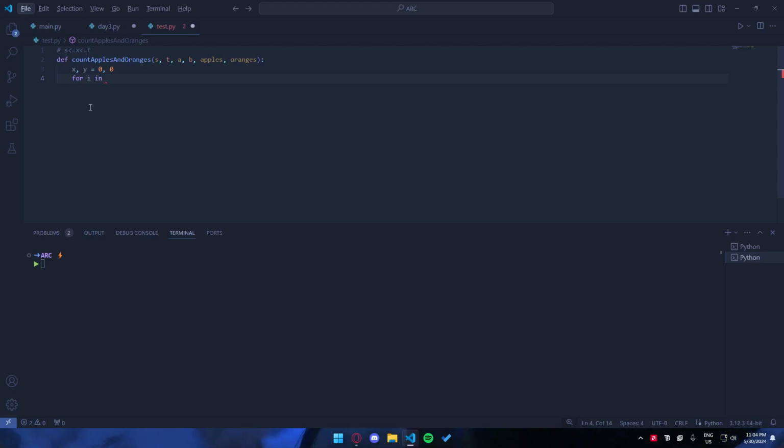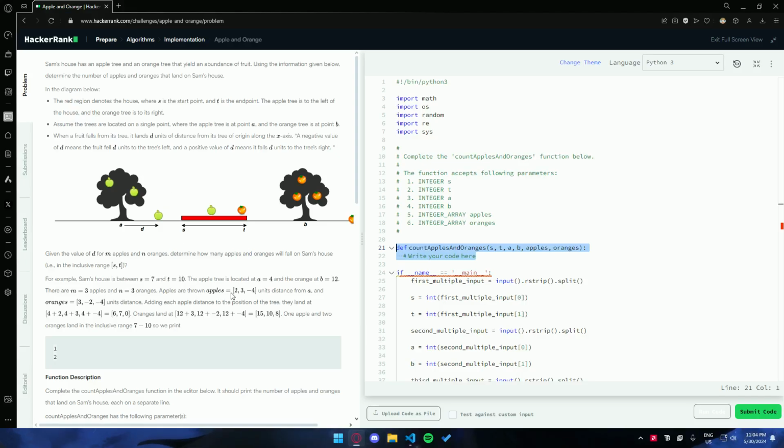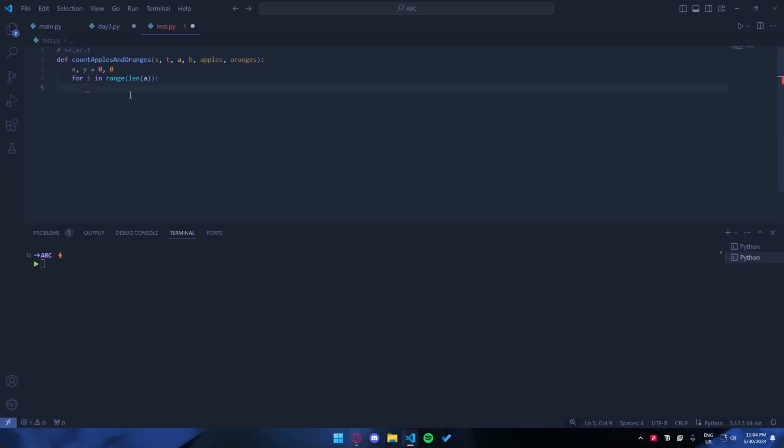So for i in range the length of, let's say apples. Let's start with apples, all right? A should be the list. Oh no, apples is going to be the list. So a is just a position, all right?